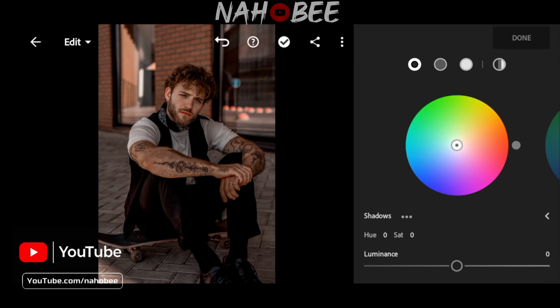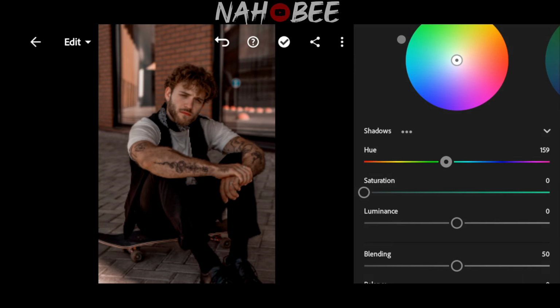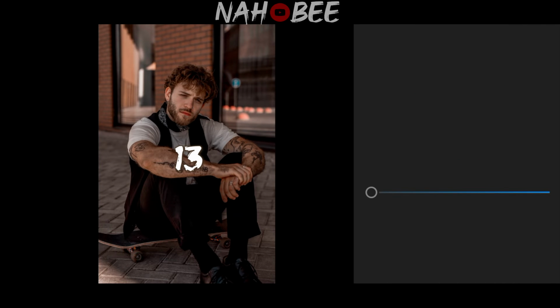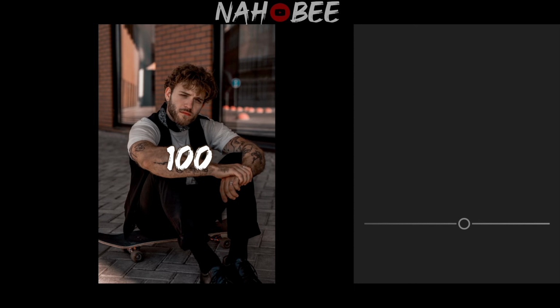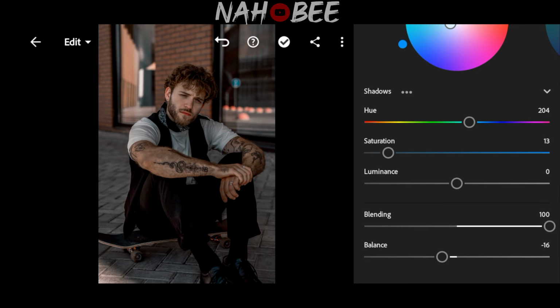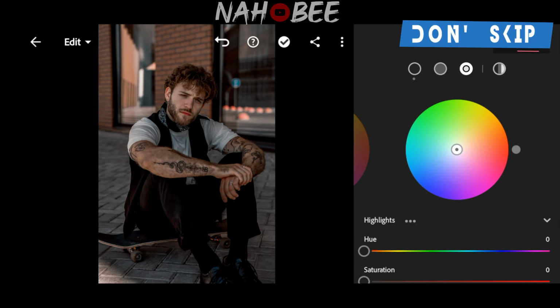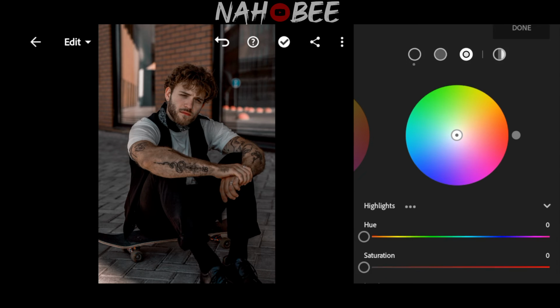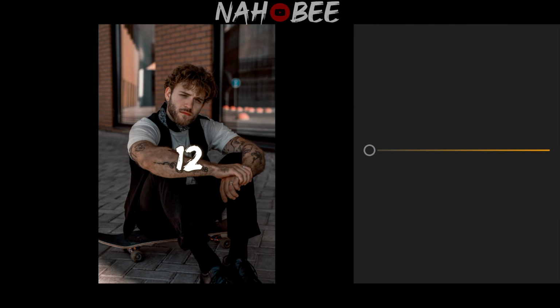Open grading. Shadow hue to 204. Saturation to 13. Blending to 100. Balance to minus 16. Highlights hue to 38. Saturation to 12.